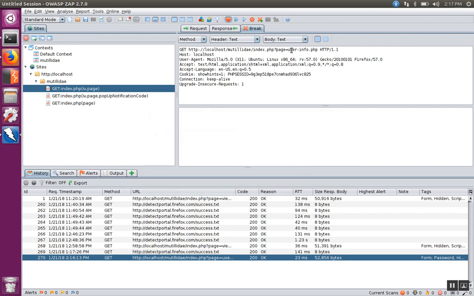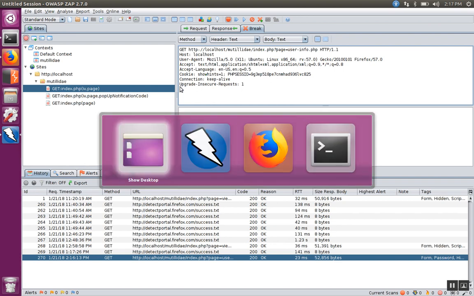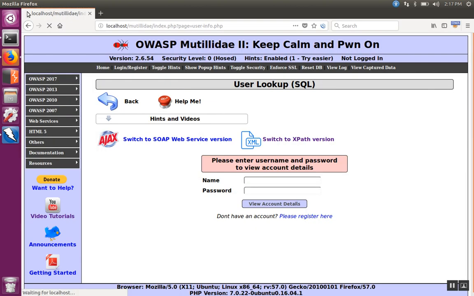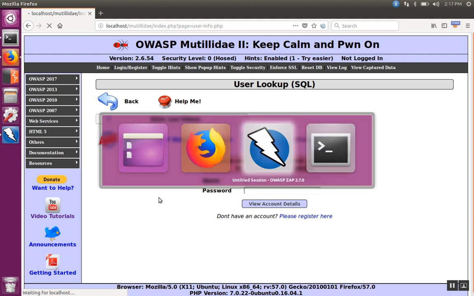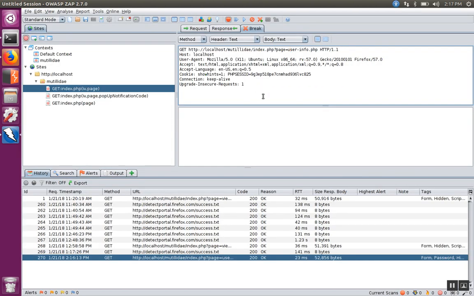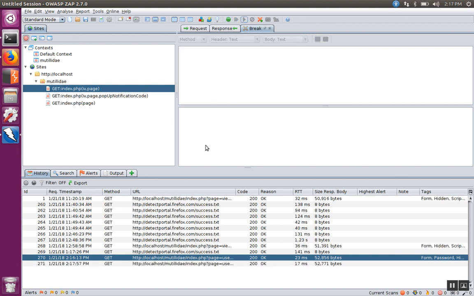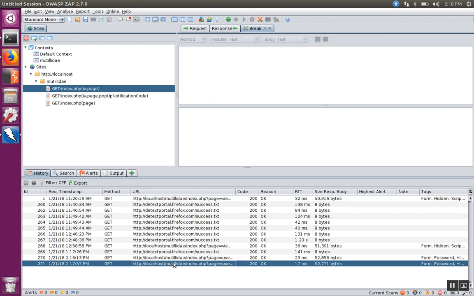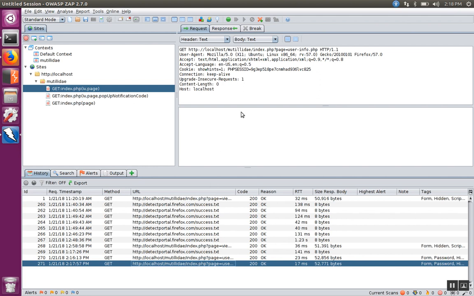So here we see that the GET request has been sent off to the server, but you'll notice Firefox is just waiting for a response because the request has been intercepted and stopped in ZAP. At this point, you can go ahead and fuzz this request, or we'll just let it go on. And we notice that the request is the very last one we visited in history. So if I double click this request, it'll bring it back up into the request window.